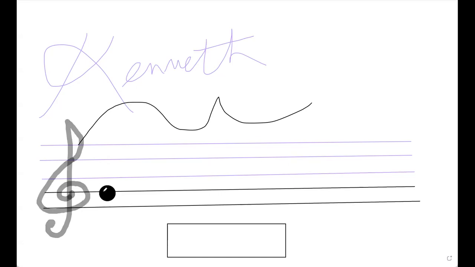It's called a G clef because this is the G note, right? There's your music theory lesson of the day.